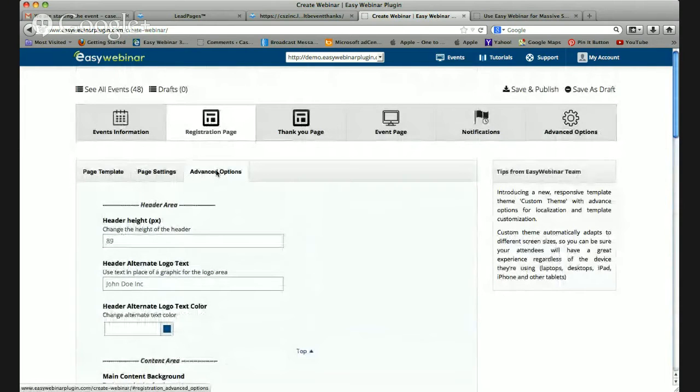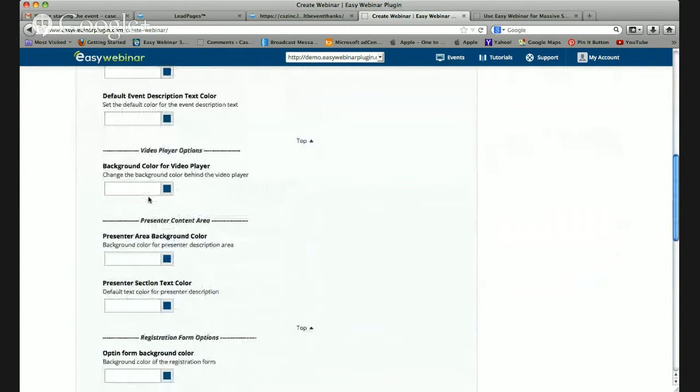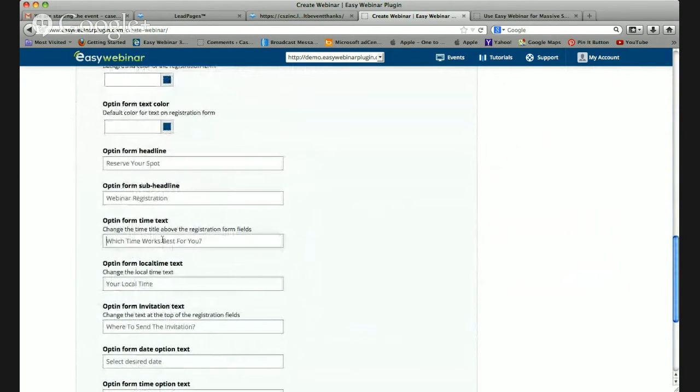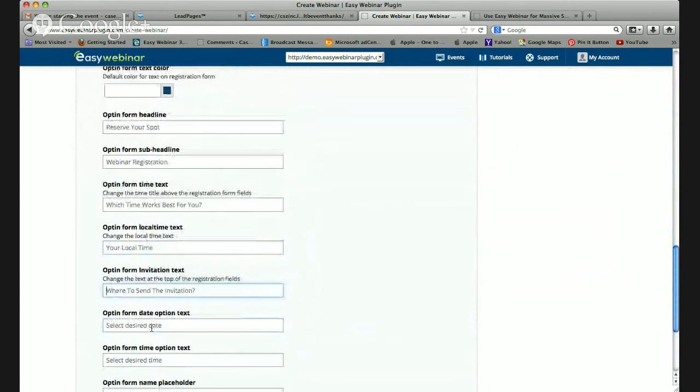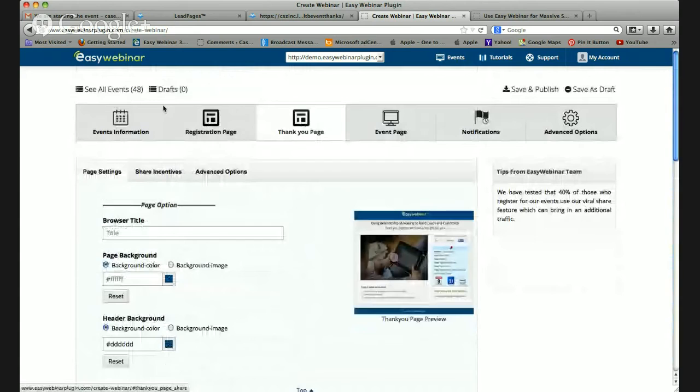you want to change the language around so that it can be in whatever your audience's language is, you have that. We are fully allowed to do localization, so you can change this text around, this text, this text, this text, all this information here. Now after we do the registration page, we go to the thank you page.